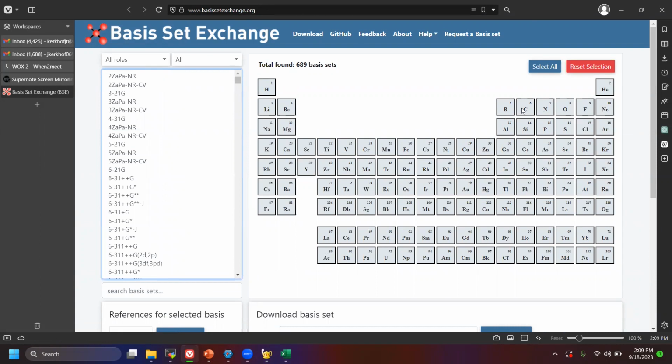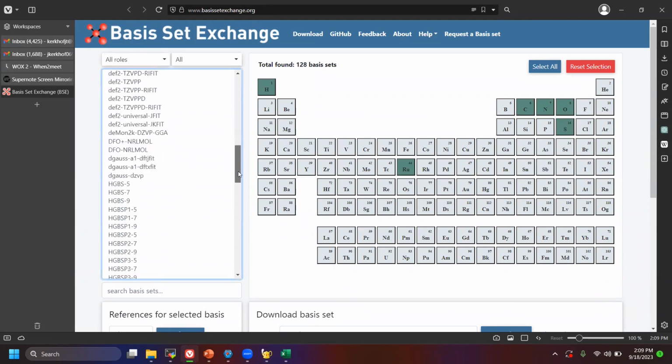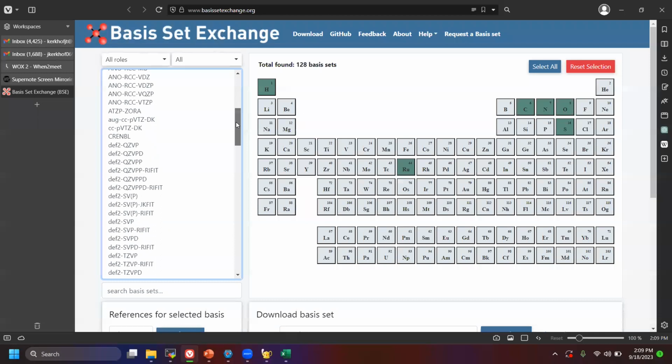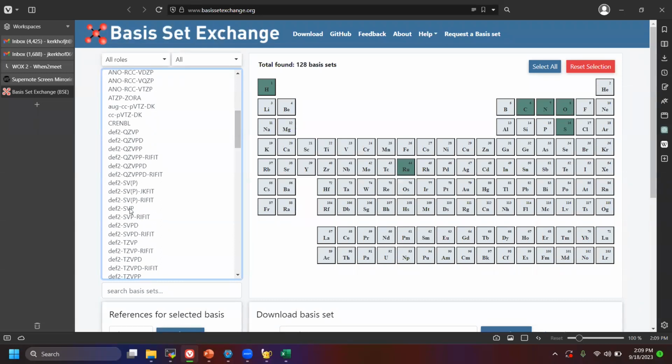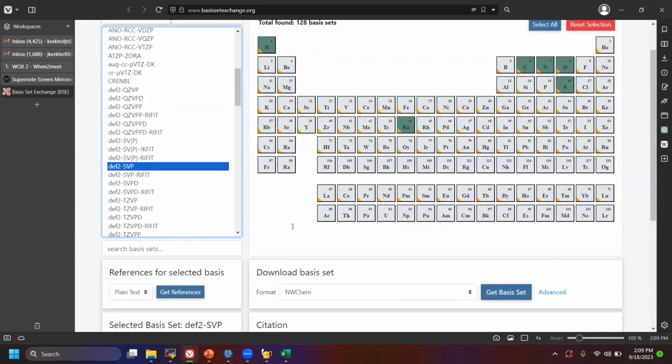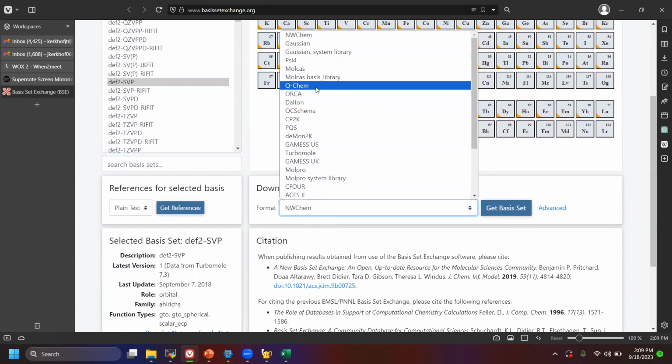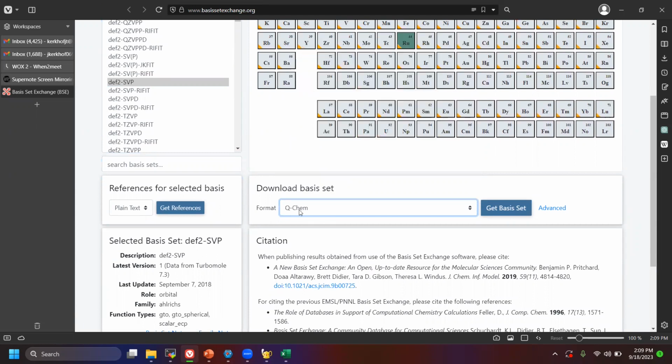It'll tell you all the basis sets that are available for the atoms that you choose. So for this molecule, we're going to have carbon, nitrogen, oxygen, hydrogen, sulfur, and ruthenium. And all of these basis sets on the left are available for the atoms that we selected. So we can see DEF2 SVP is available for these atoms. We'll go ahead and select it. And then we can choose the format that we want our basis set in. So you can see Gaussian, you can use Psi4, you can use Orca, but here we're going to be using Q-Chem. So we'll select Q-Chem, and we can get the basis set.